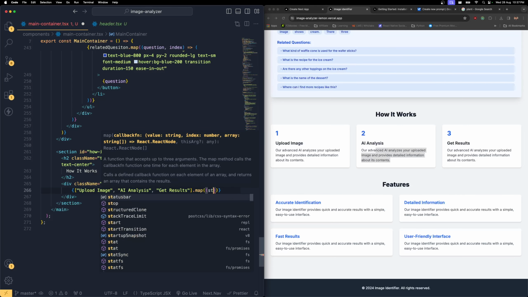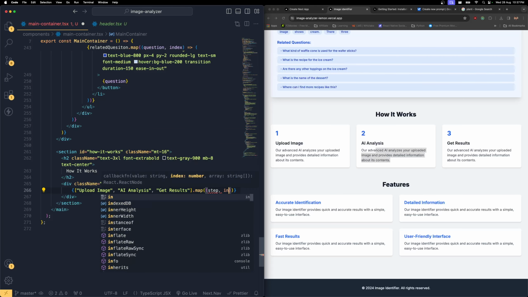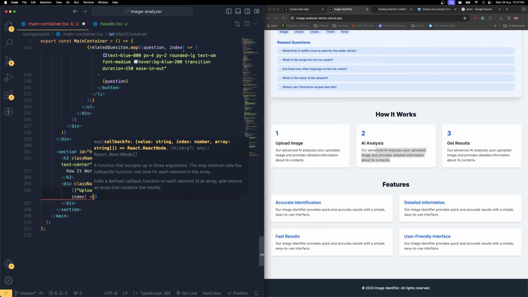Then I'm going to get the step. Then I'm going to get the index. Step is nothing but the value, so don't worry about it. Then render it.